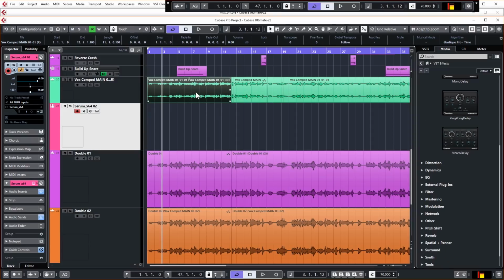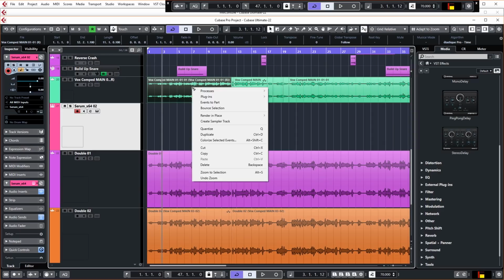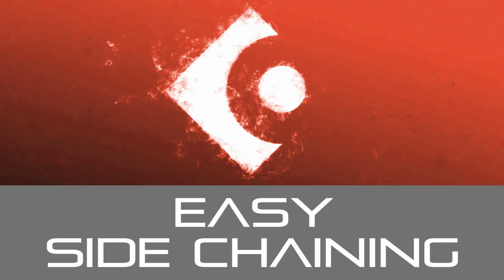So you'll be very pleased to know that the context menu has now been changed. If you select a bit of audio or MIDI, hold Alt or Option on a Mac, and right click, then yes, this menu used to be absolutely massive and just a real maze to navigate. So now it's been massively simplified. So you've got all your important stuff like processes, bounce selection, render in place, and that sort of thing.